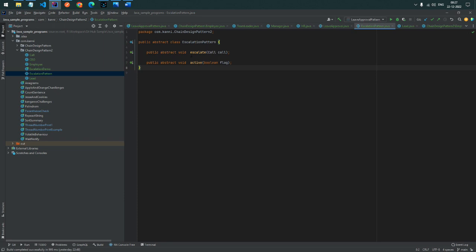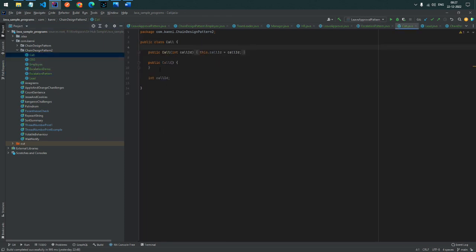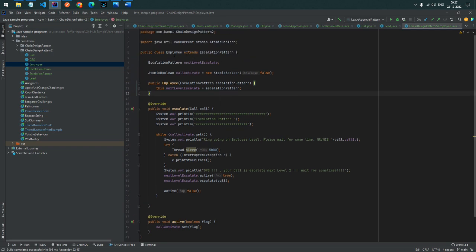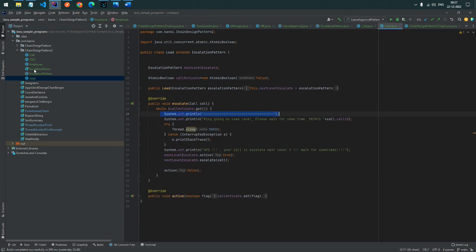So if the employee does not pick up the call, we need to escalate to the next level, the lead level. It is kind of an abstract implementation. First, I have created the call, which is just one ID. Then I extended the employee class and created three levels: employee, lead, and CEO.